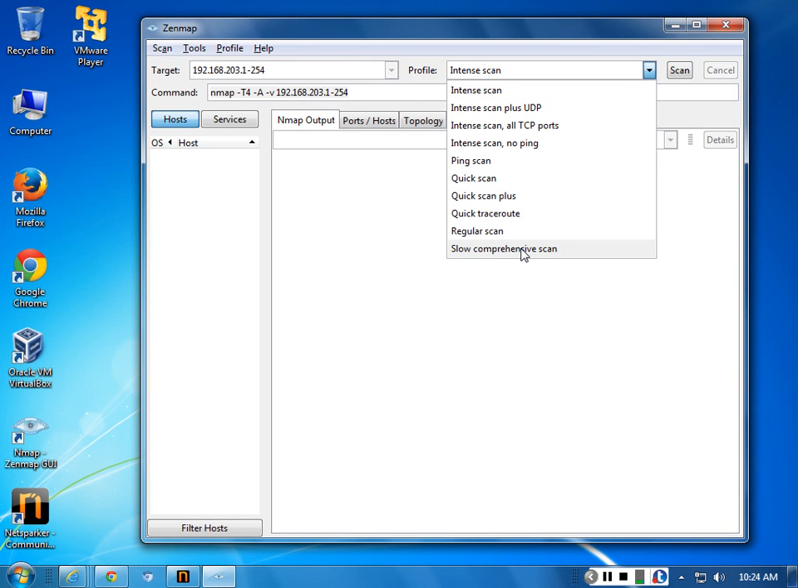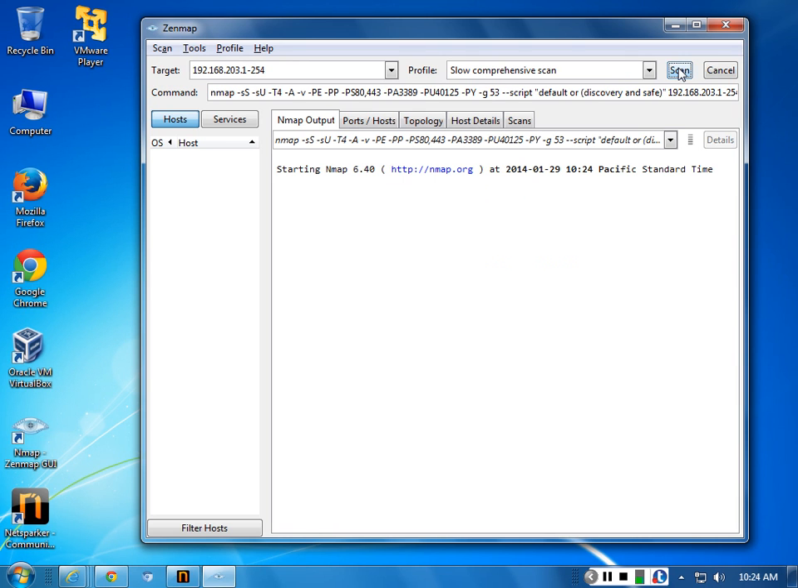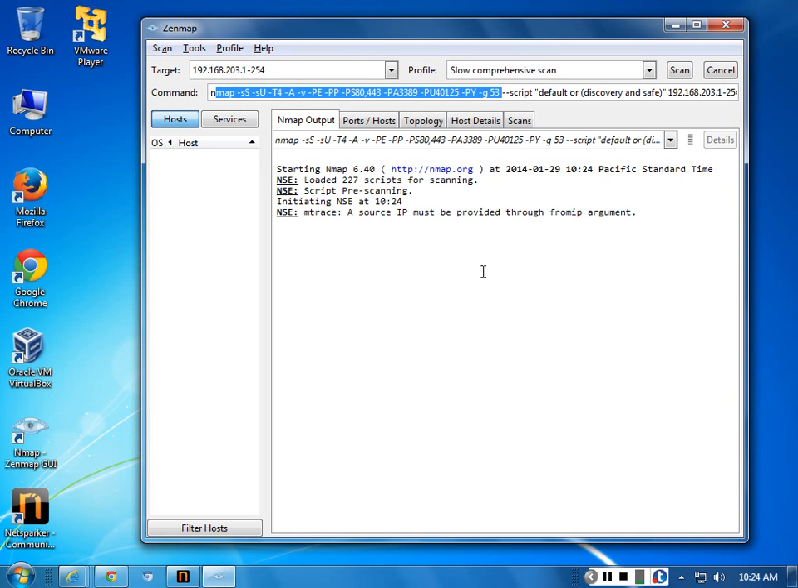So you kind of have to think about what you've done and where you want to go with this. Do you want to stand out like a sore thumb and get picked off really quickly by the security or network department? Or do you want to ride low and slow and try to get as much information as you can? So if we do a slow comprehensive scan and then just click on scan, we end up with this beautiful long command line that I do not expect you to remember off the top of your head. You don't need to remember this today. Tomorrow, maybe. Maybe.